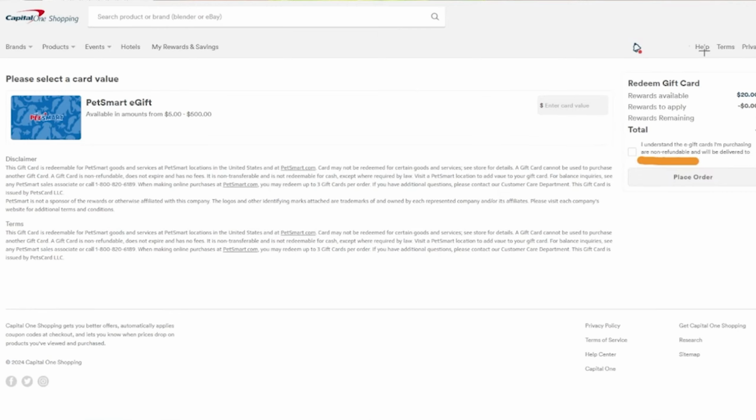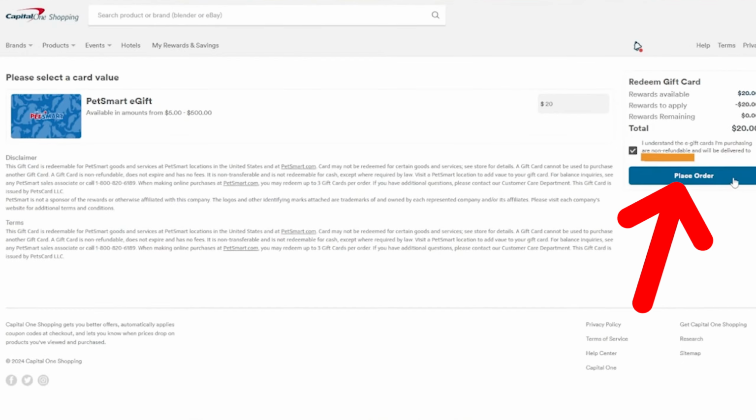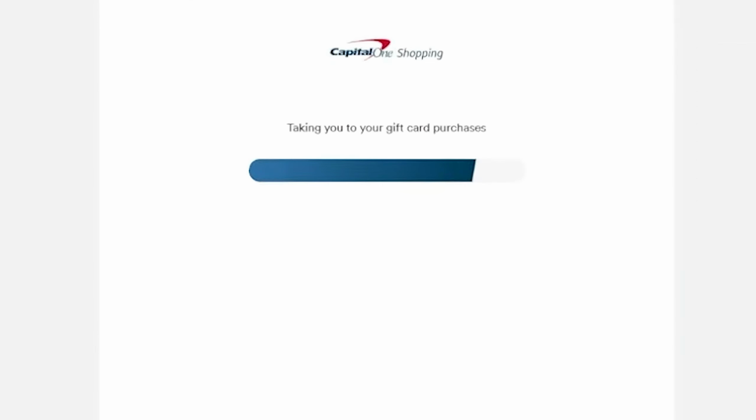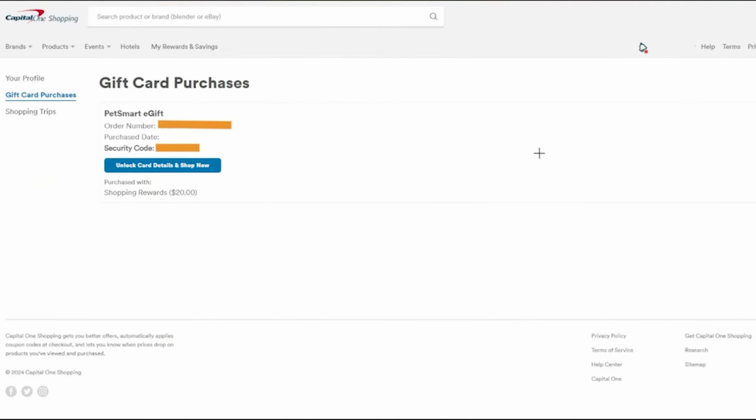I have entered the amount. You need to check this box right here in order to click on place order. Now click on place order. Then after that it will take some time to load like this. And now it will show here this page. Simply click on unlock card details and shop now.